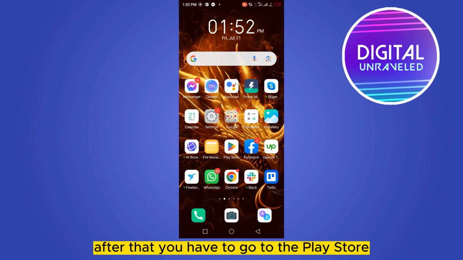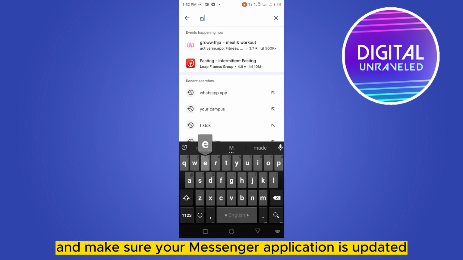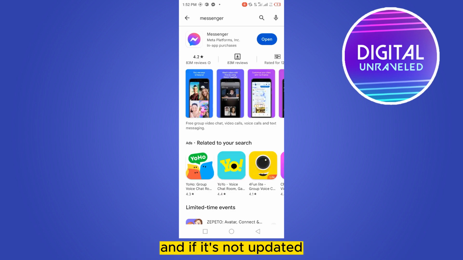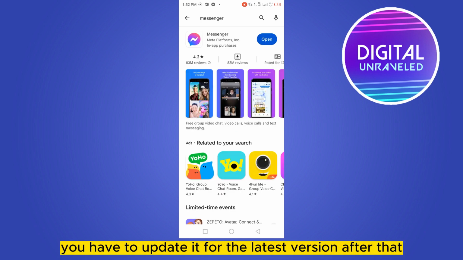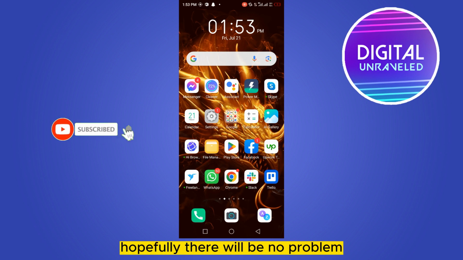After that, you have to go to the Play Store and make sure your messenger application is updated. You have to just search for messenger, and if it's not updated, you have to update it to the latest version. After that, you have to enter into the messenger application. Now you have to put all the information they ask for, and that's all. Hopefully there will be no problem.